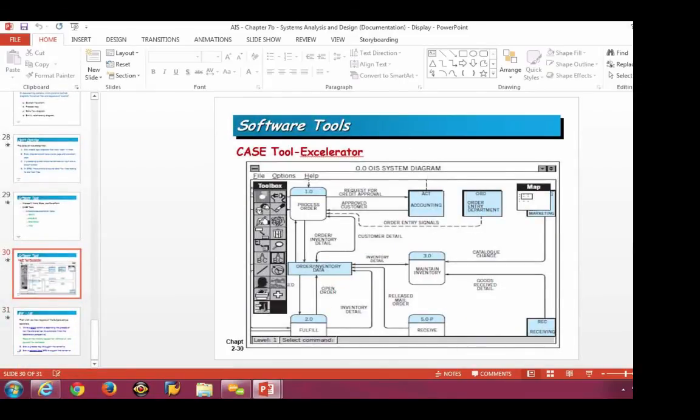One of those CASE tools is Excelerator. You build essentially, this is more or less a DFD, I think, using Excelerator. Yeah, it's functions: maintain inventory, fulfill, process the order. So you create your DFD, and coming out of this DFD, you'll be able to actually develop a computer system. For your usage, Excel and PowerPoint are just fine from my perspective.